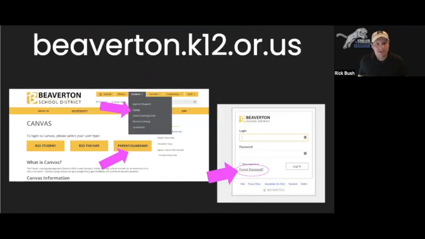In order to find that, all you need to do is go to the Beaverton website and click on Canvas. This is the old version under the Students tab. It's right there. Takes you to the same web page. Click on the Parent Guardian one, and if you haven't logged in before, all you need to do is click Forgot Password, and it'll actually send you an email to the email that you use to sign up for Parent View and Student View, and it'll send you the reset link so that you can actually log into that.